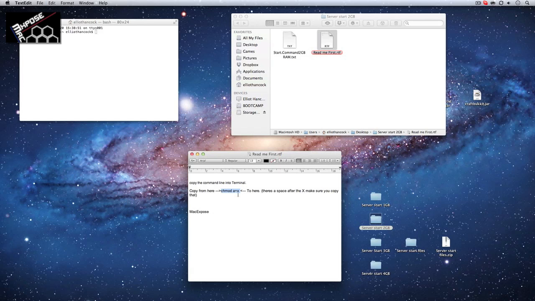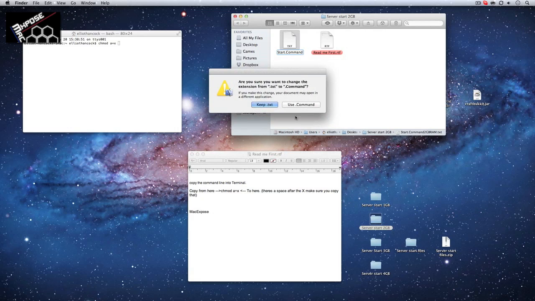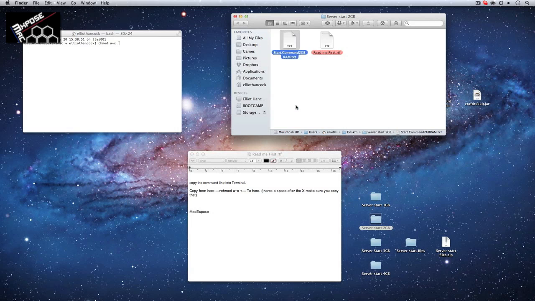So I'll go Command C, it's copied that. Now you want to have your terminal open as well. When you open your terminal, paste that code into there. Go back to the folder that you downloaded. Now you want to change this ever so slightly. Just click it once, wait a second, click again. Now you want to delete the .txt, and delete the 2 gigabyte RAM, and hit enter. Tell it to use .command.